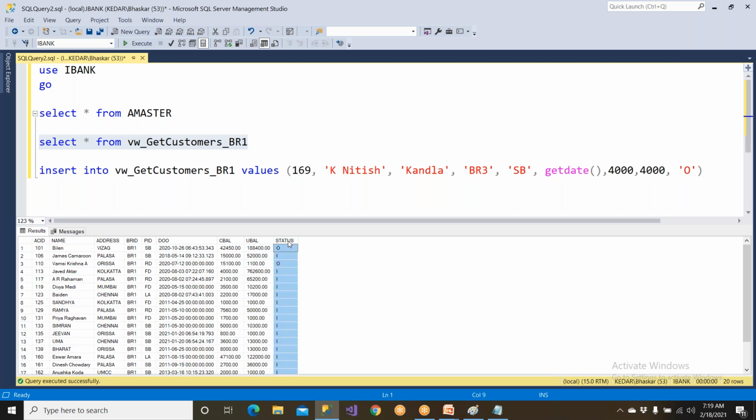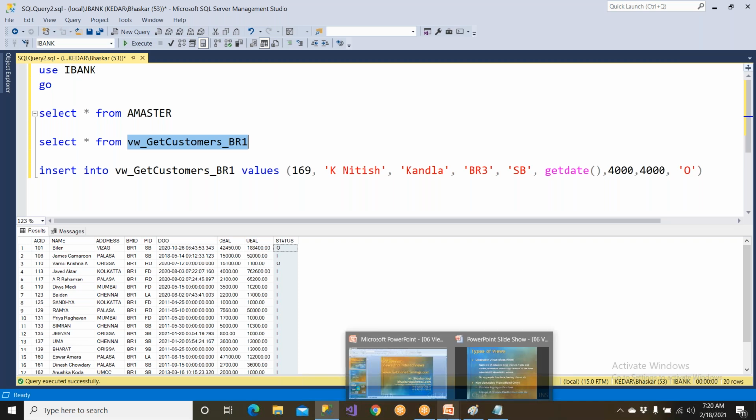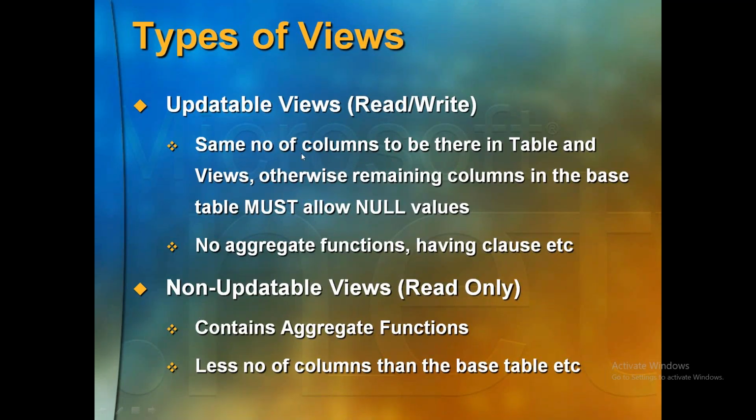Clear? So if you wanted to insert the data, the base table as well as the query should have the same number of columns. Otherwise, it is not going to work. Now you see, the same number of columns need to be there in the table and the view. Otherwise, the remaining columns in the base table must allow null values, no aggregate functions and everything.